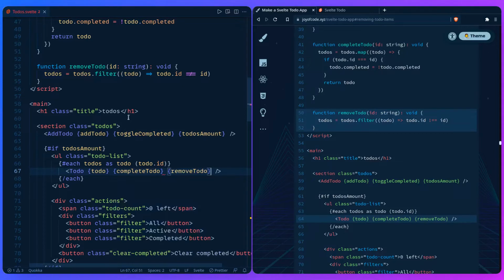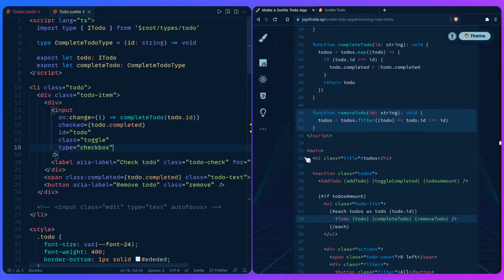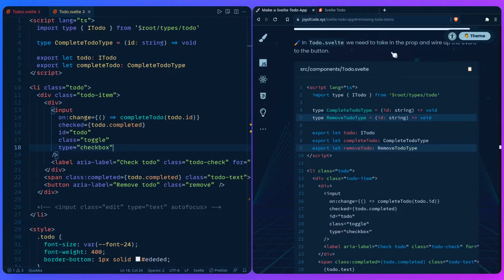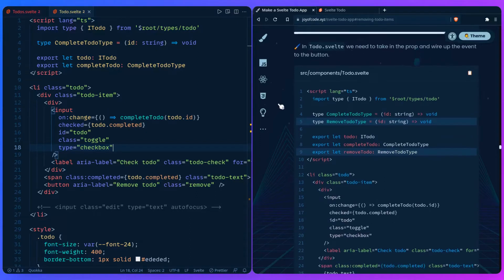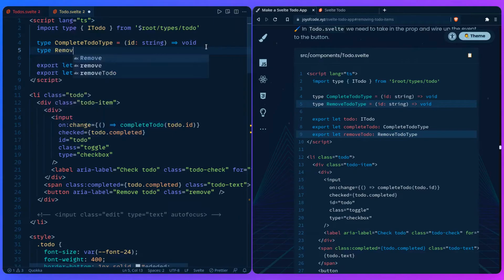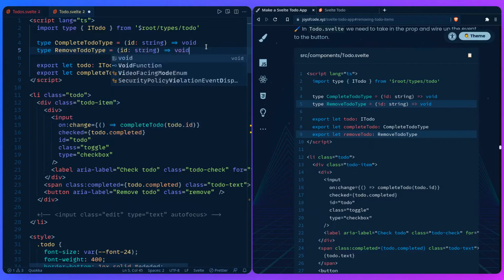So let's just save this and let me just quickly open Control P, Todo.svelte. And now we have this. Let me scroll down here. So in Todo.svelte we need to take in the prop and wire up the event to the button. So it's simple as that. So let's just create the type, RemoveTodoType. It's going to take a string, so it has the same signature as our function we're passing.